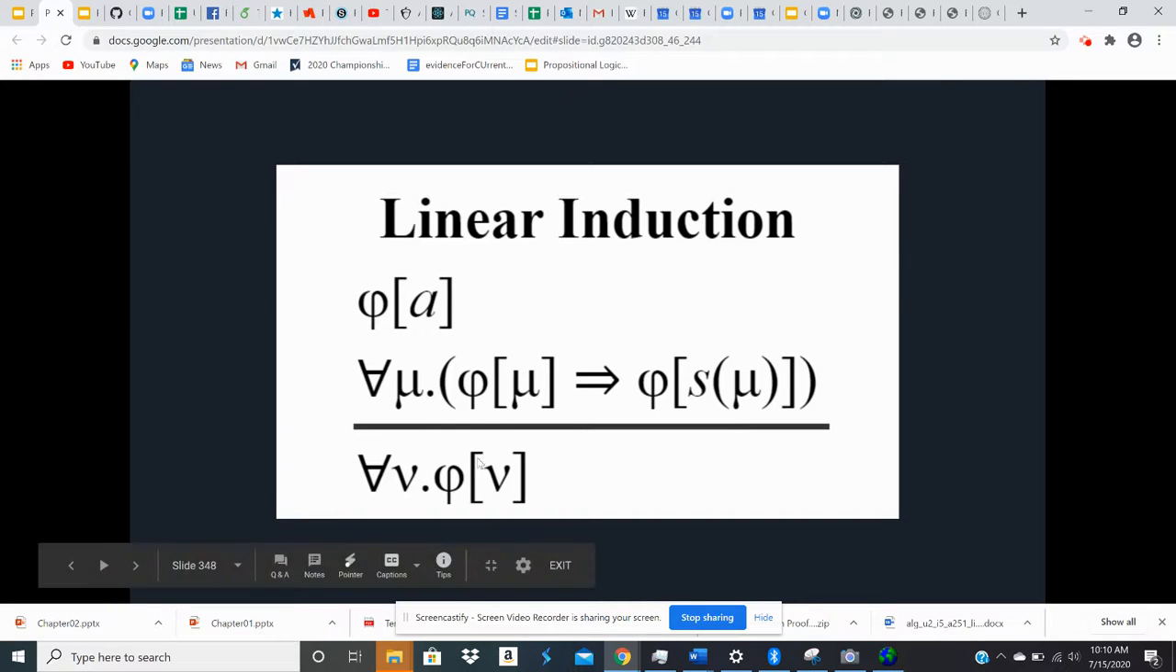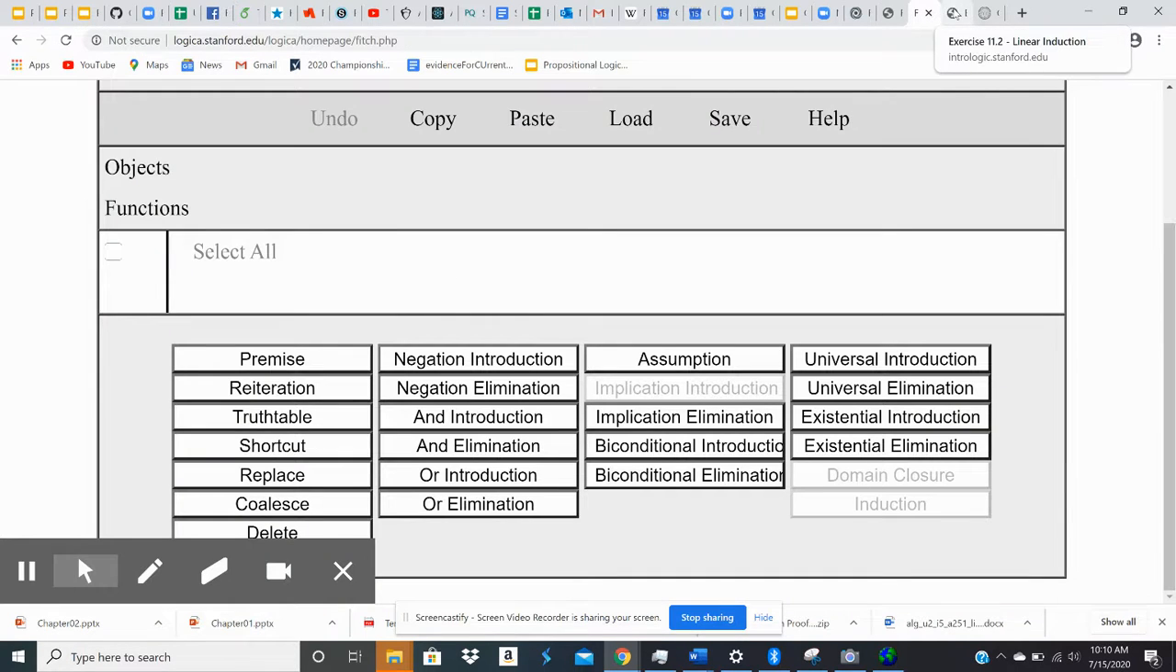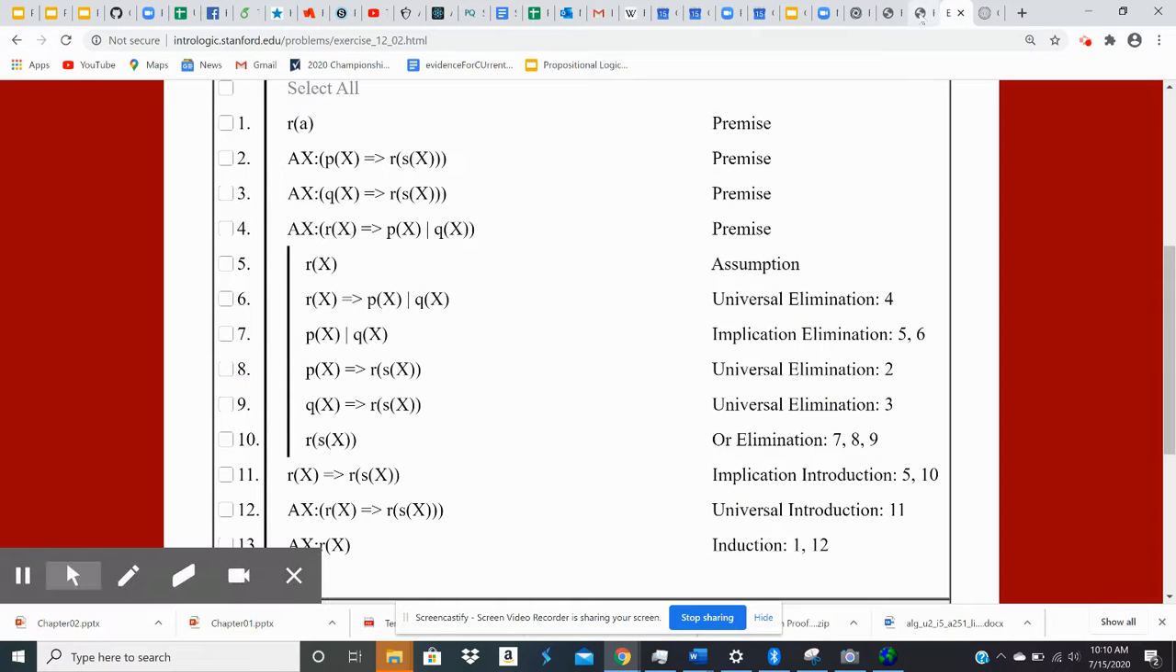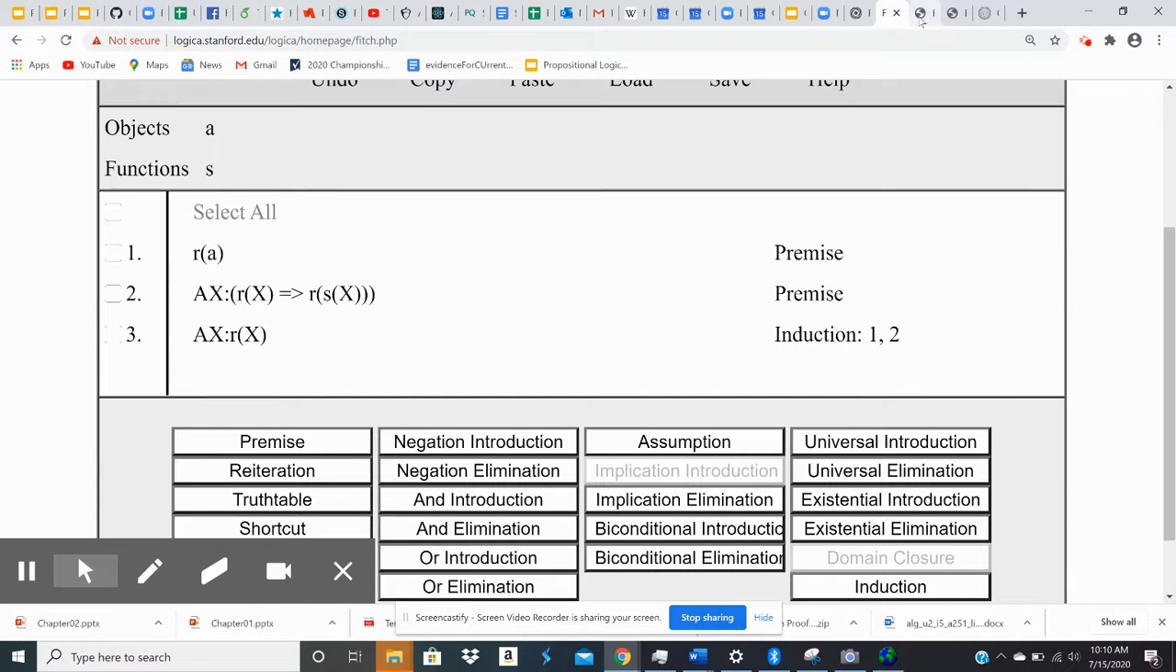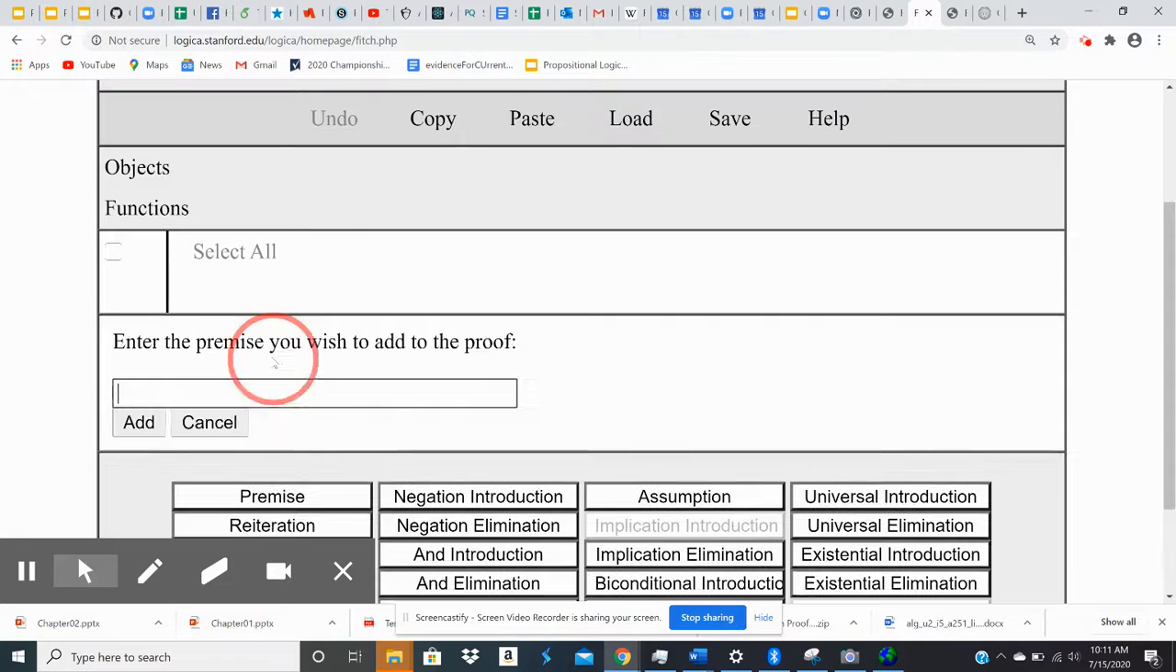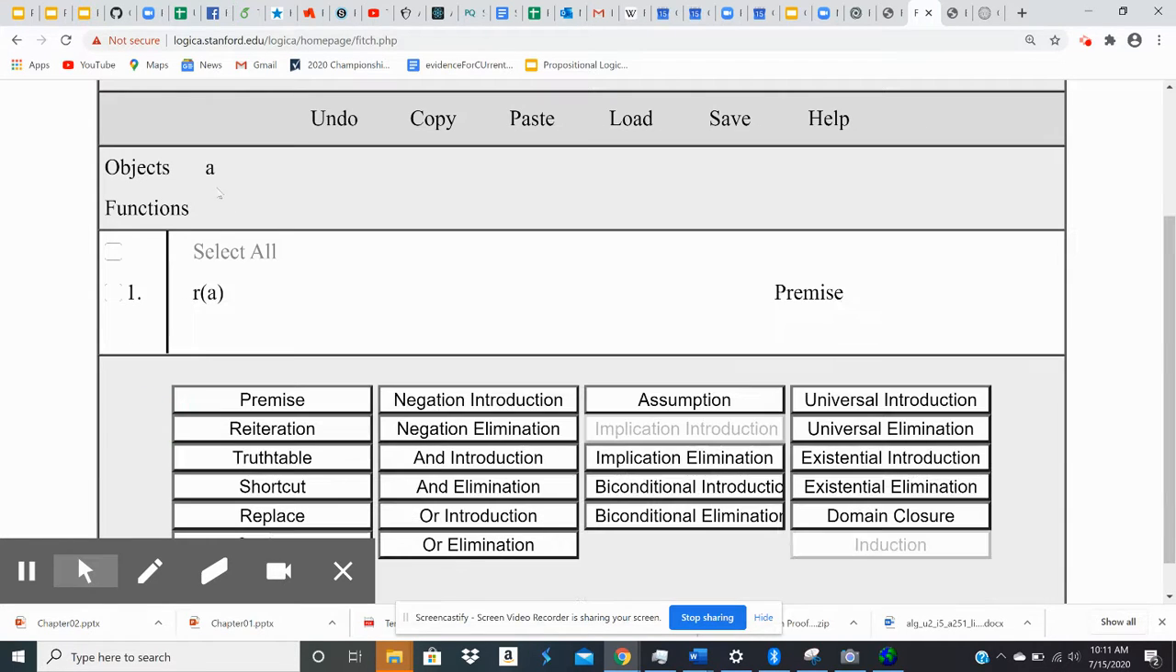So linear induction is all wonderful, but let's see how you can actually make it work in a real proof editor. I'm going to use this very simple application of the rule. I have R of A, and I have for all x, R of x implies R of S of x. Let's type that in and maybe make a couple of mistakes in this particular proof editor, just so you can see what things might get in your way. First, R of A. I add that in, and notice how the object A is added to our set of objects in the proof editor.